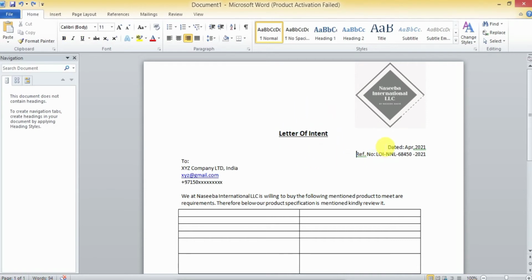On the right corner you'll mention the date, then the reference number, the LOI number, which is used to keep a record of which order you are going to place. After that you'll mention the company details, meaning the seller details: the company name, their email address, contact number, etc. Then we'll mention that we are willing to purchase the product, and the requirements and specification of the products, step by step.